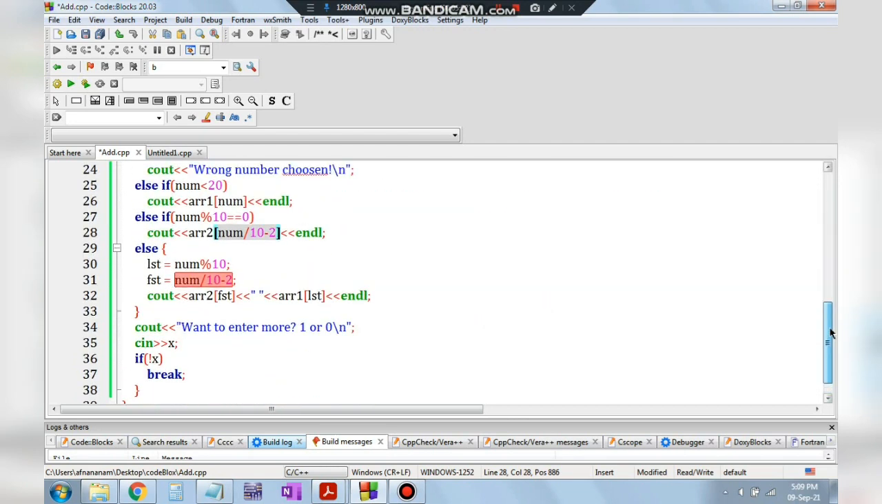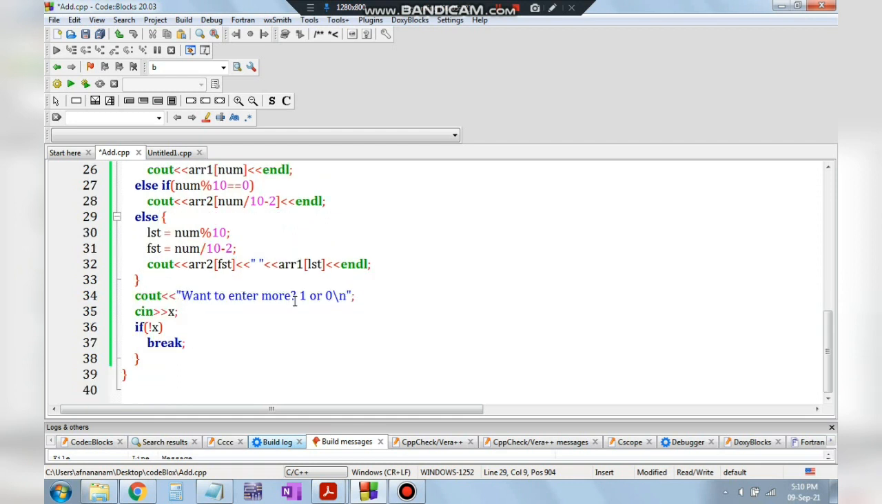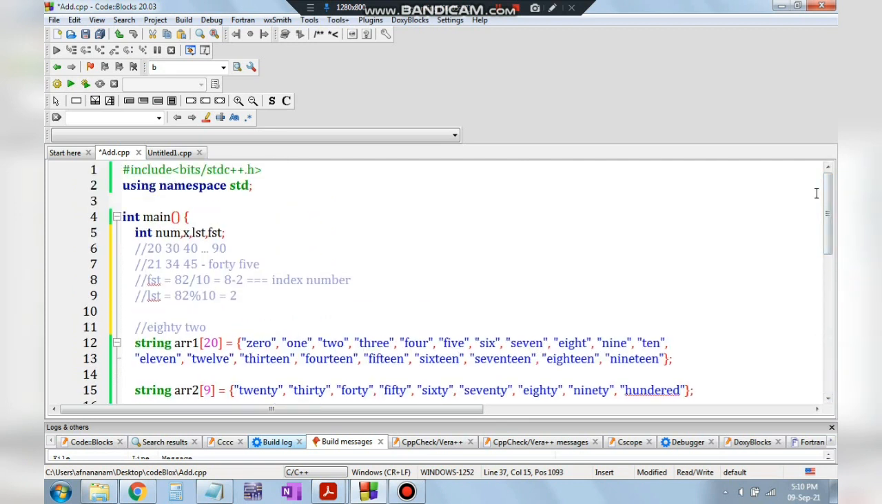So in that way we can get number divided by 10 minus 2, and else we have the last digit and first digit. After getting those two values, we can output the first digit and the last digit. After that it finally asks if you want to enter more. I can input 1 or 0. If it's 1, then not 1 means false, so this will not execute and break will not happen. If I enter 0, not 0 will become true, it will execute and break out of this loop. So in that way the program works, and that's pretty much it for the question of today.